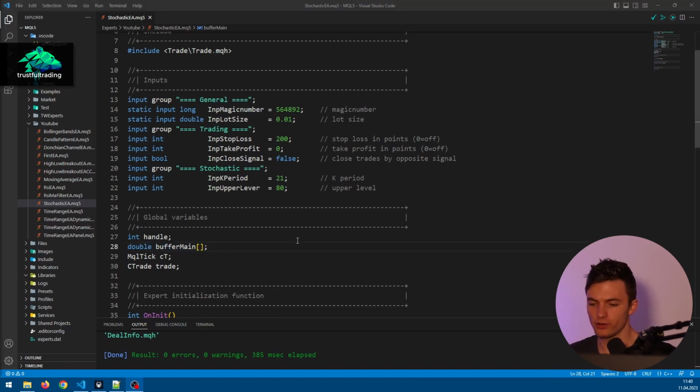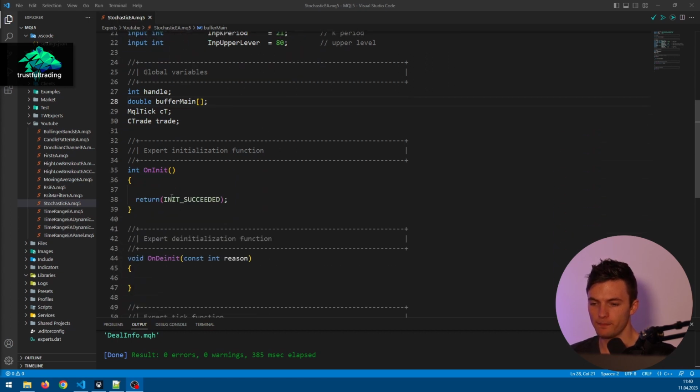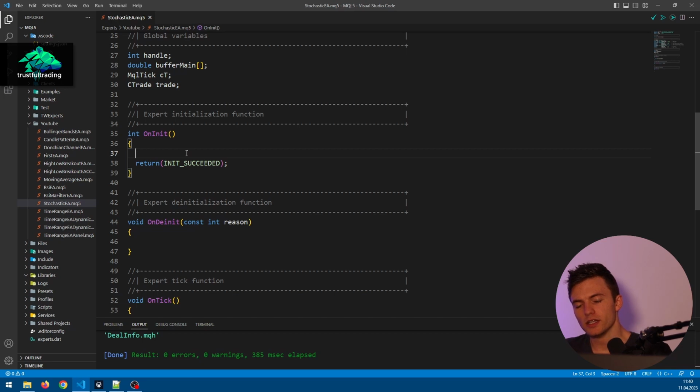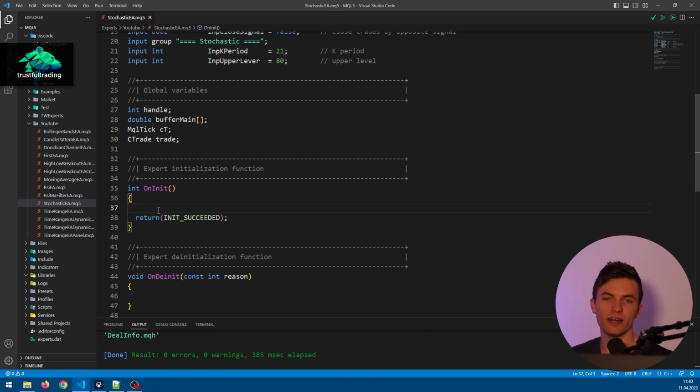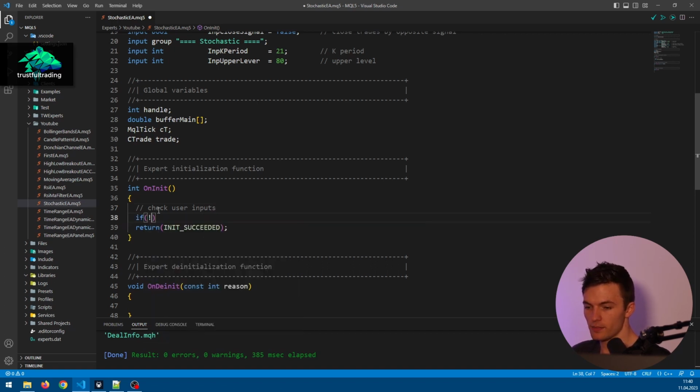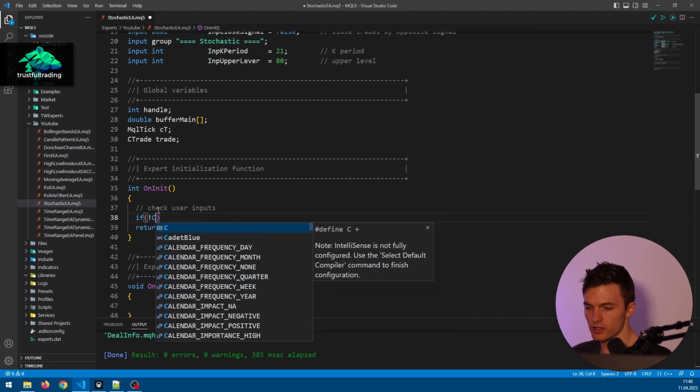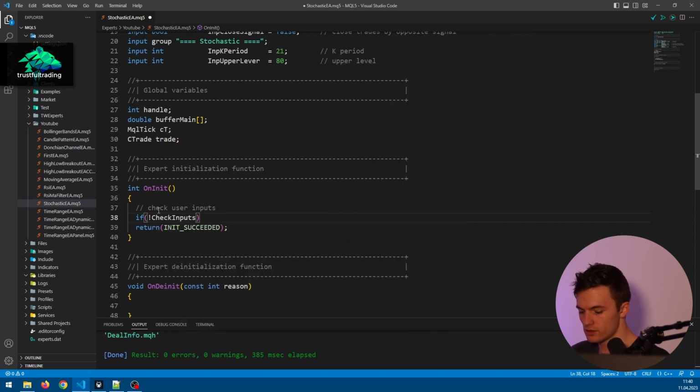Okay, but now let's continue with the onInit function. Here the first step is to check the user inputs. You know how I do this when you watch some of my EAs. So we can just write a simple comment, check user inputs, with a simple if statement and a function called CheckInputs. We just make sure that the user inputs make sense and are in the allowed range basically.